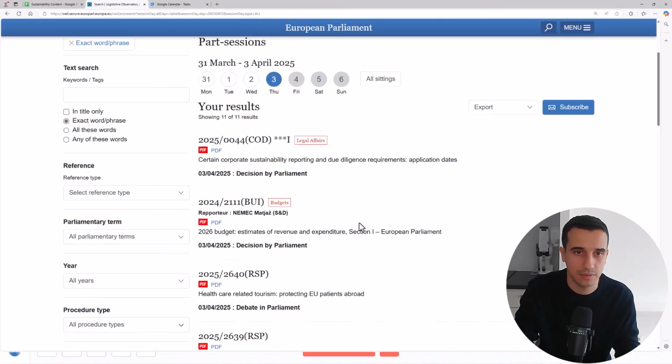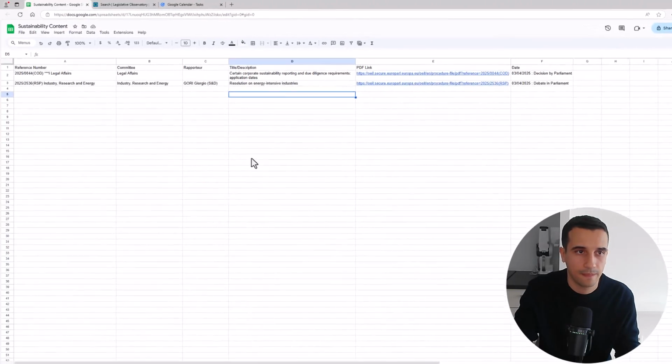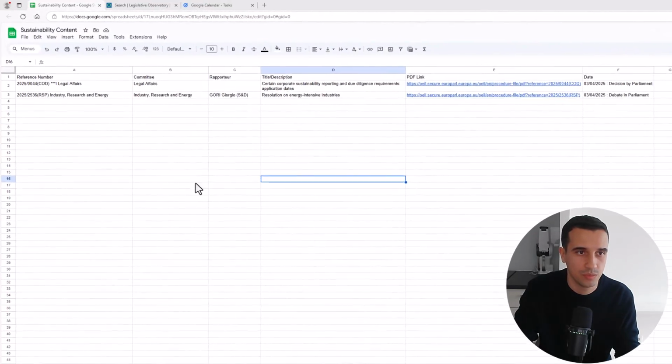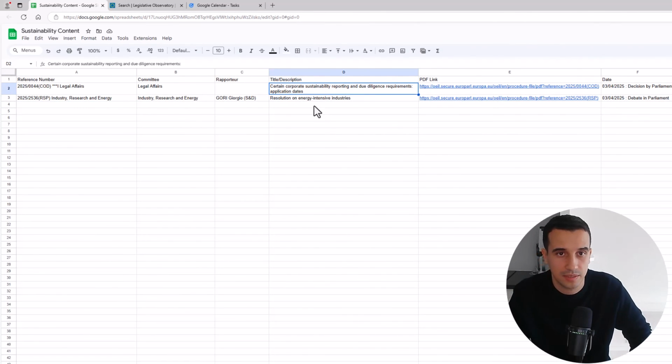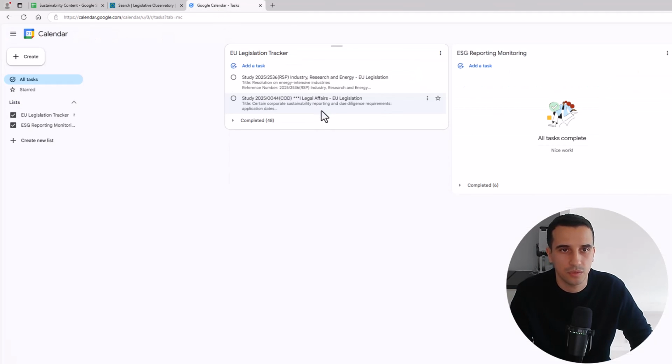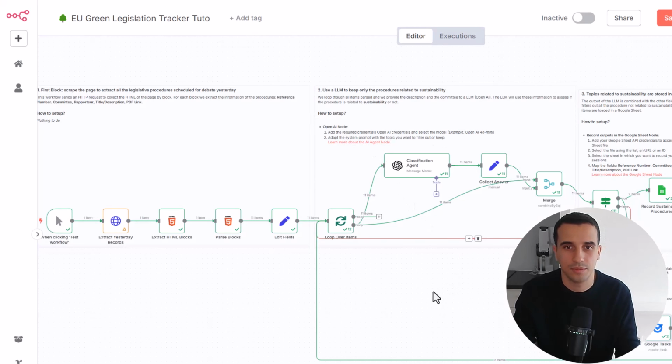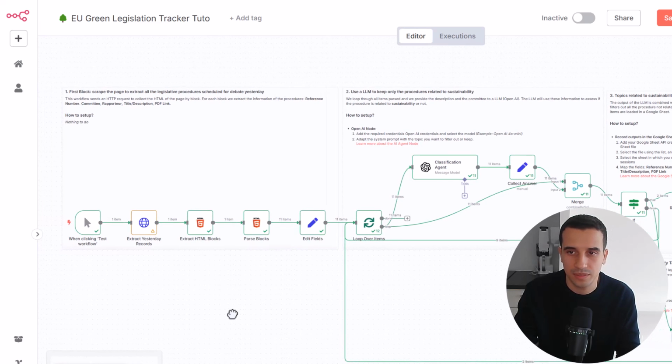And if you want to see the results, so we have the two that were created. So the first one is about corporate sustainability reporting. So I guess it's related to sustainability. And this one is on energy intensive industries, also related to sustainability. And if you look at the task, you have the two tasks that were created. So going back to the workflow, I think it's good.